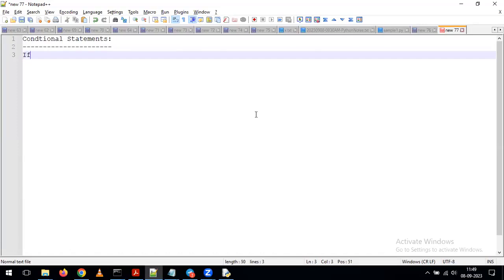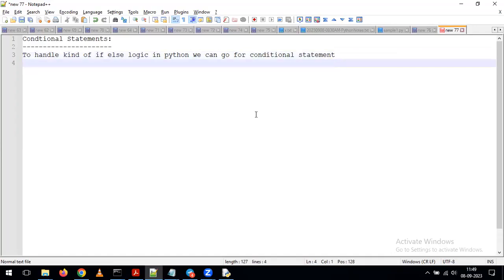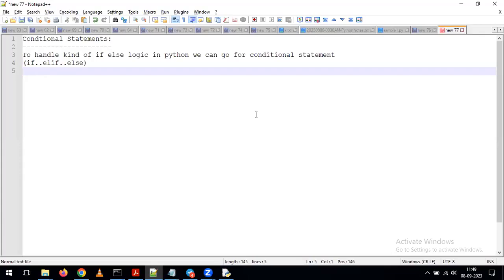To handle if-else logic in Python, we can go for conditional statements. Whenever you want to implement if-else logic on the Python side, we simply go for conditional statements. We write it like this: if, else if, and else. This is the syntax we can follow as part of using the if statement.